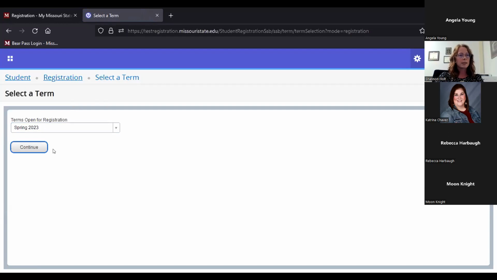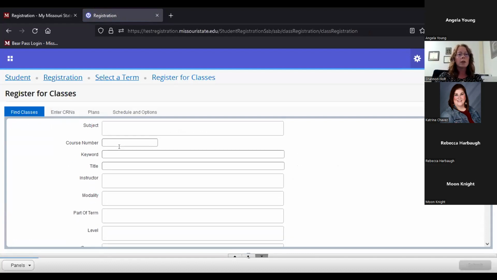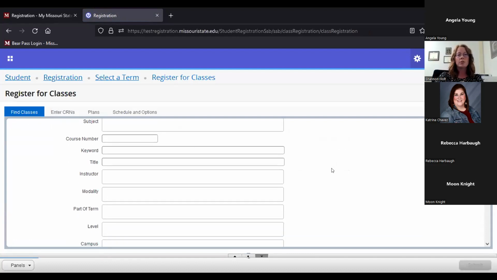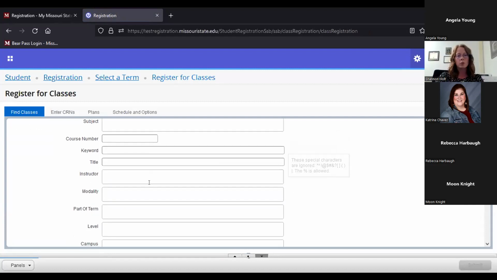So I'm going to select a term to register for and click continue. And I'll be taken into the class schedule search. So what we can do here is we can search by pretty much all of the same criteria that you could search before. We did make one change, which is that we made all of the search criteria available initially, rather than having students have to click another layer in to be able to search by anything other than subject and course number.